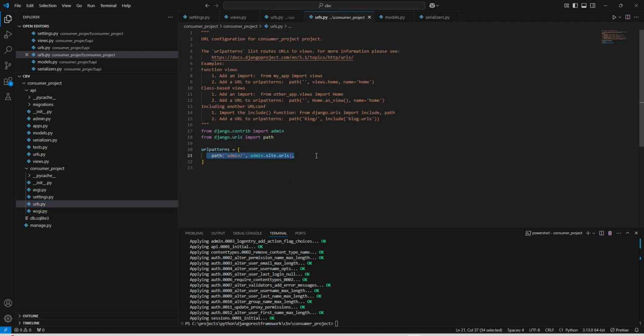So here we can add one more path, like this is the path, and here we can add our application related URLs. We need to include that. For that we need to first import the include, and here we can include the actual application URLs, like this is the API.urls. Seems good. Now we can save it.